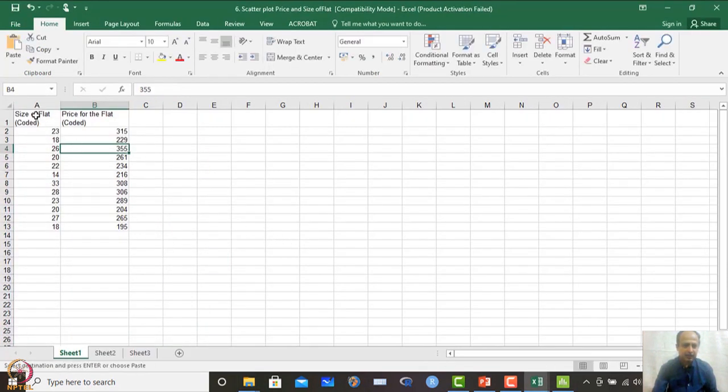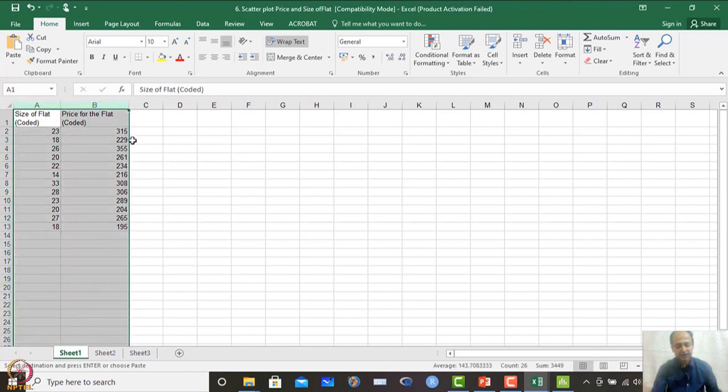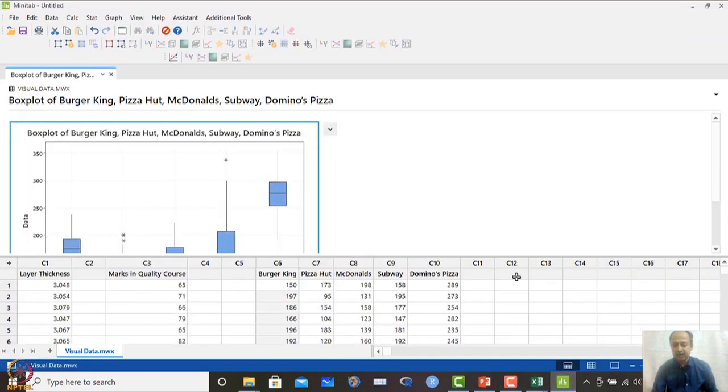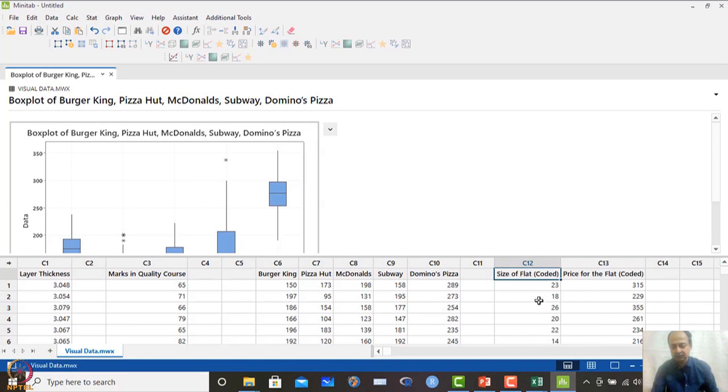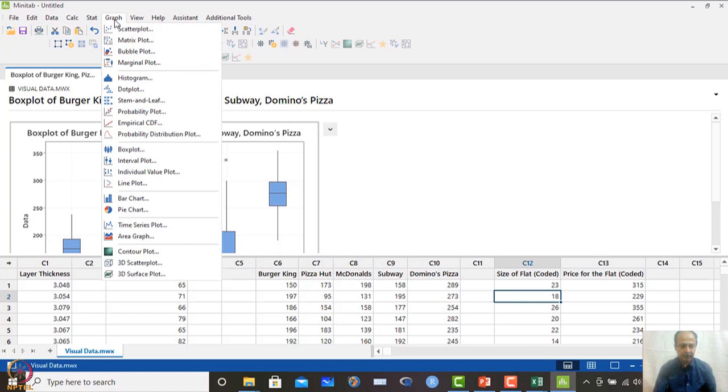We have the size of the flat and the price of the flat, and I want to see whether a relationship exists or not. These are coded variables, so I am just copy pasting the information and pasting it over here. Then I want to see the relationship: first I will draw the scatter plot and then figure out what the correlation is between these two data points.